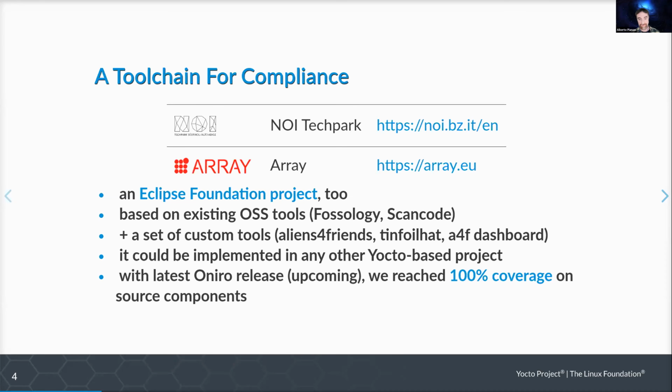And thanks also to an outstanding audit team working on Fossology, we managed to release 100% coverage of source software for the upcoming UNIRO release, meaning that we have reviewed every single source file used to build each of the target images available in the UNIRO project.